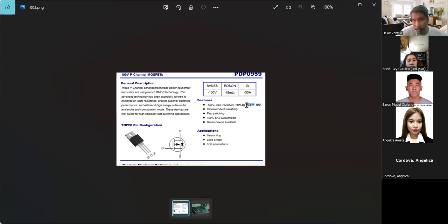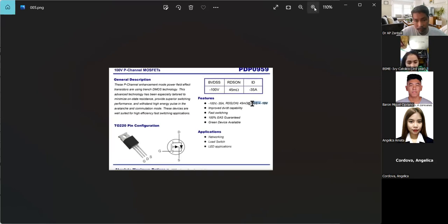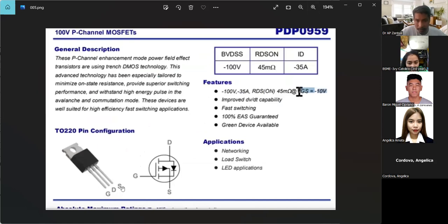So how is it connected? Look at the picture. GDS. Take a look at how it is located. This is the front face of the MOSFET. On the left, G. Middle, D. Right side, S. So GDS. The gate is supposed to be connected to the negative, D supposed to be connected to the positive, and S supposed to be connected to your circuit.